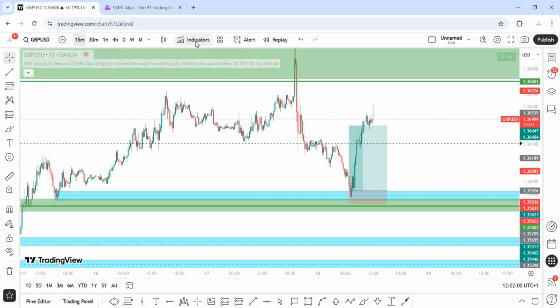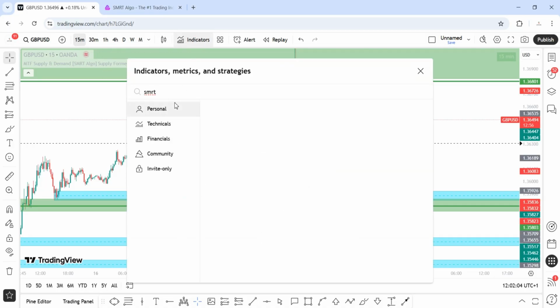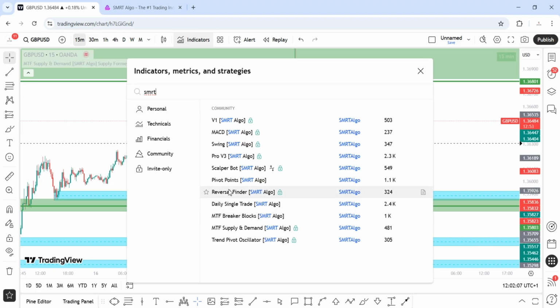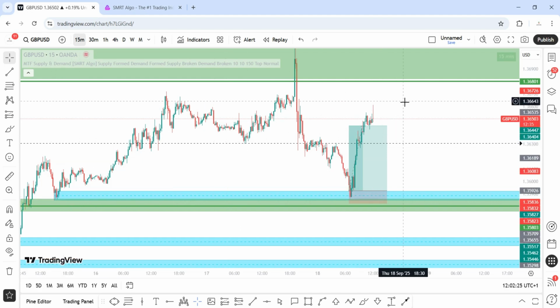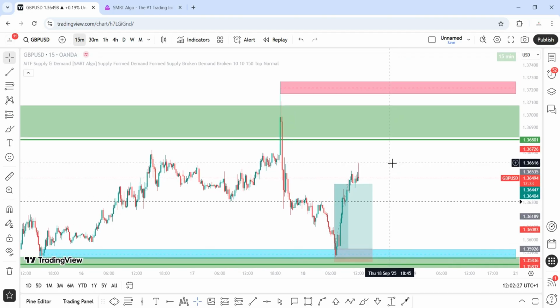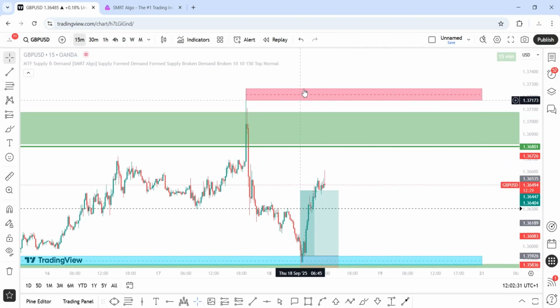All you need to do is to come to indicators above here and type SMRT, and then you want to select the second to the last on the list, which is supply and demand. That's where you're going to click on. Now, what it is going to help you do is plot these zones on your chart, areas of supply and demand. This way, you don't need to crack your head, or if you don't even know how to do it properly, this tool is just going to save you a whole lot of time.